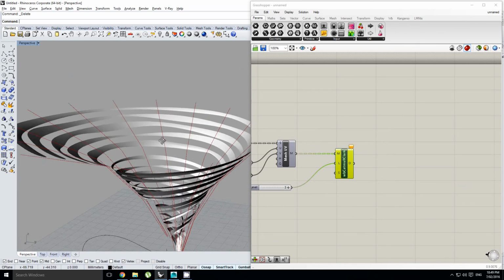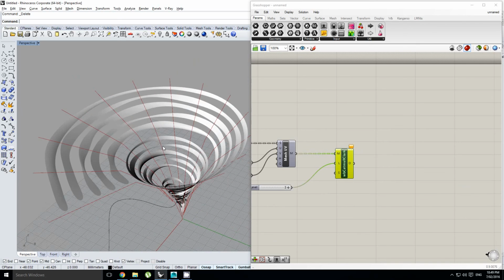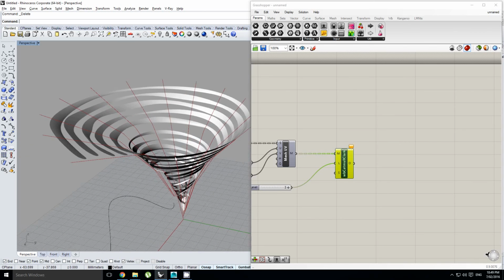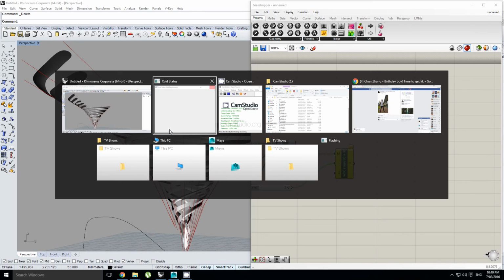There we go. So that's been a tutorial on how to make these weird sort of ribbony things. Have fun with it.